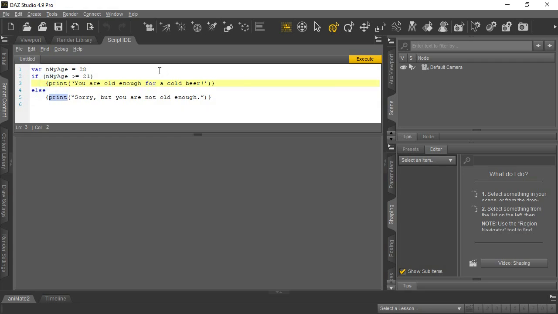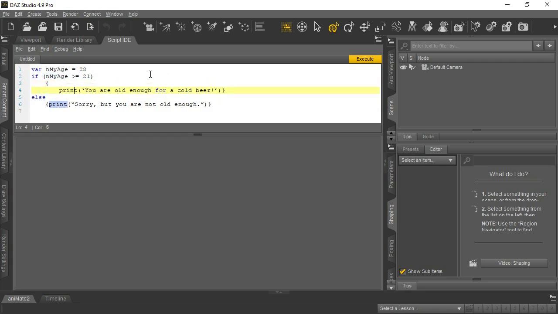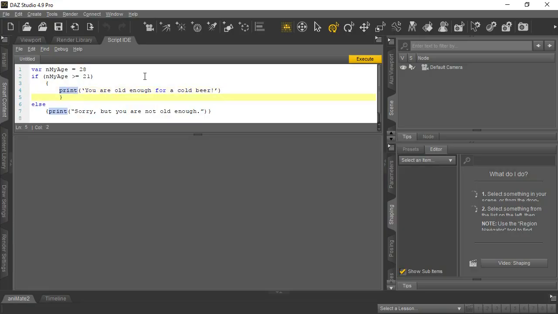If you wanted multiple statements, you could break this down and put some returns in there and add more statements, or you could keep them within the curly braces separated by semicolons. So if it is greater than or equal to 21, we have print, you are old enough for a cold beer. And if it isn't, we have an else statement, which we didn't need, but we wanted to. So if it's not greater than or equal to 21, then we're going to print, sorry, but you are not old enough.